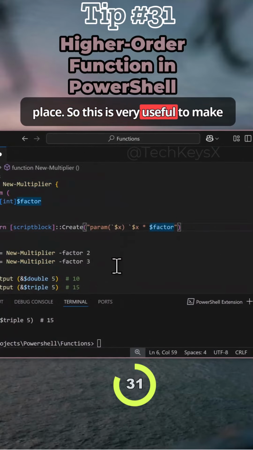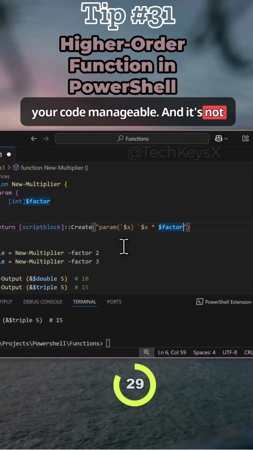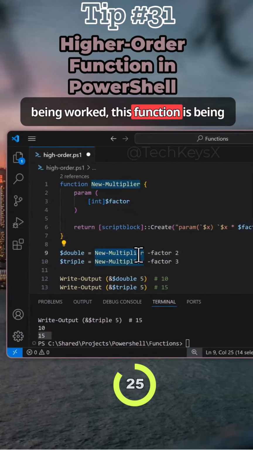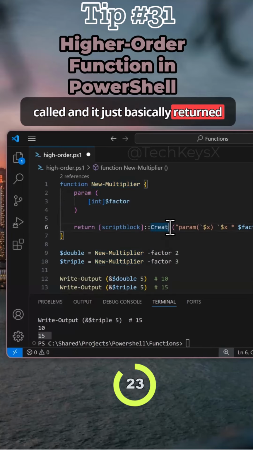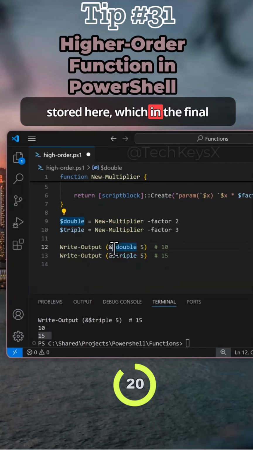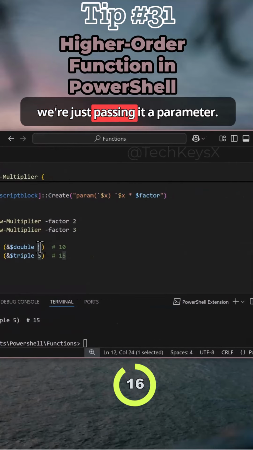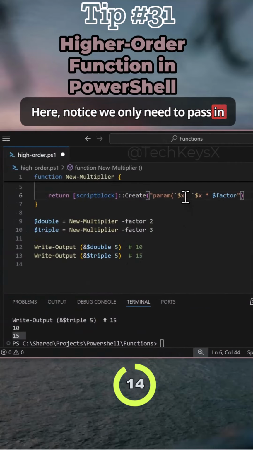So this is very useful to make your code manageable, and it's not that hard to understand once you understand how the parameters are being worked. If this function is being called, it just returned another function which is being stored here, which in the final output we're just calling, that script block anonymous function, and we're just passing it a parameter here. Notice we only need to pass in one parameter because this param only takes in one parameter.